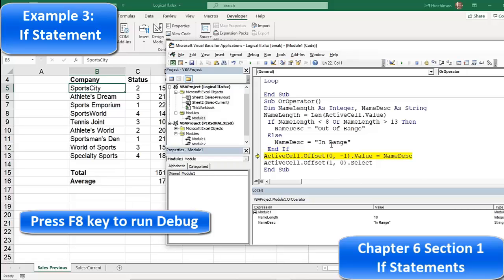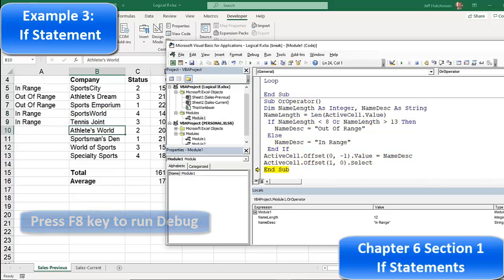Then it says, now I want to print whatever's in the name description out. So I would click it, print it out there, and then go through and say, drop one cell down, and then we're going to do it again. This one here is out of range. So it's going to push it out of range, and then it drops out like this. And we go through another one. Out of range, in range, out of range, okay?